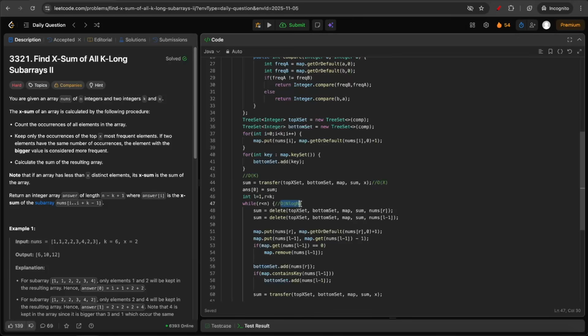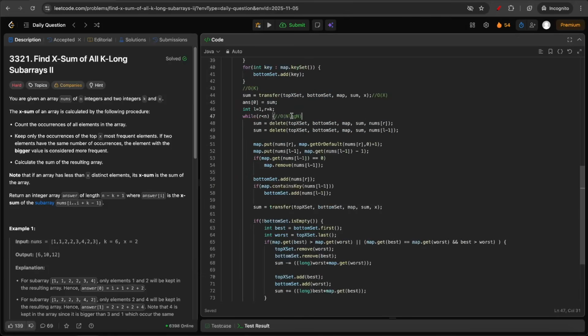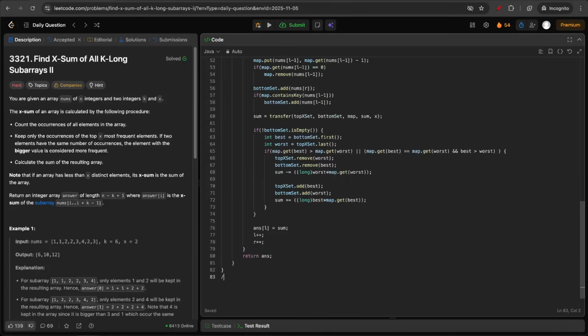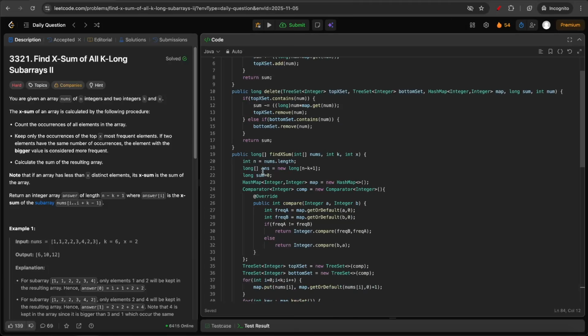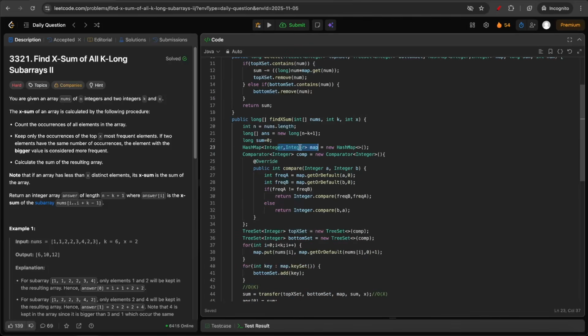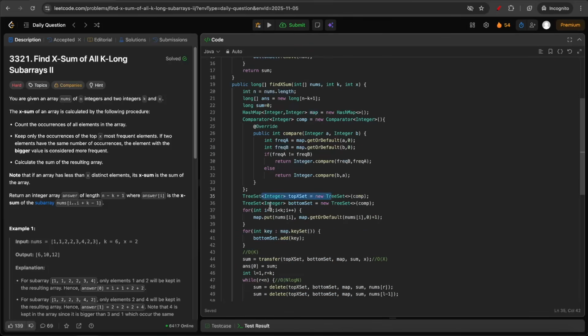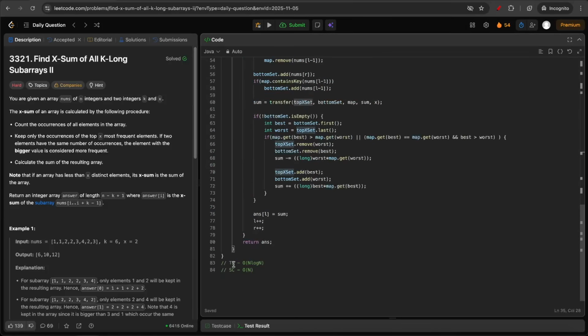Compared to this term, these other two terms are not significant. So the total time complexity will be order of n log n. Coming to the space complexity, it will be order of n, because we are creating a hash map which will store at max n elements, and same thing with the tree set, it can also store at max n elements. So time complexity is order of n log n and space is order of n.